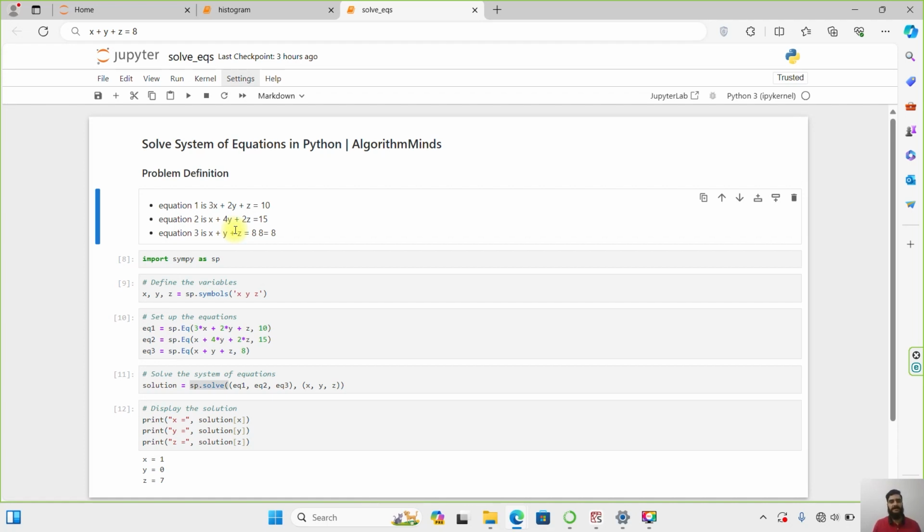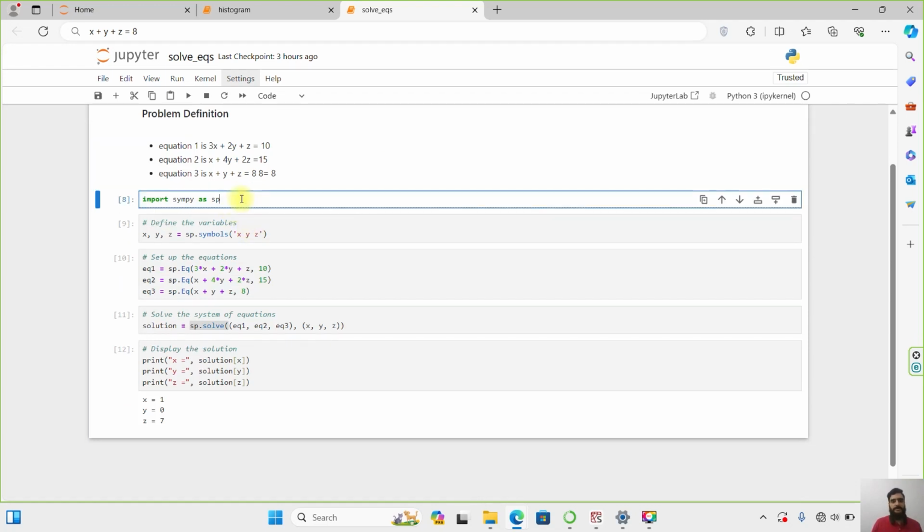This set of equations can be in summation or subtraction, but they can also be in multiplication or divisions. So the very first step we are going to use is to import our library. In our case, we are going to use the library Sympy that will solve these equations symbolically. So we will use this line: import sympy as sp.